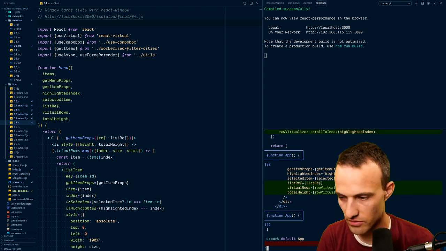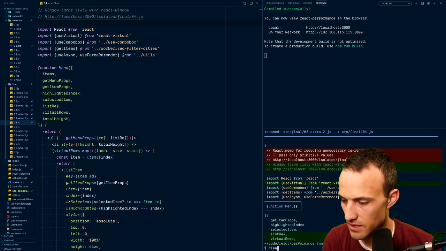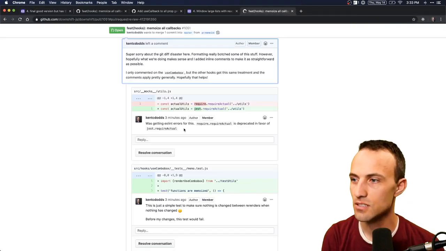Not a whole lot of changes to add virtual scrolling, which I think is sweet. Yeah, that's what I'm talking about. Super happy about that.